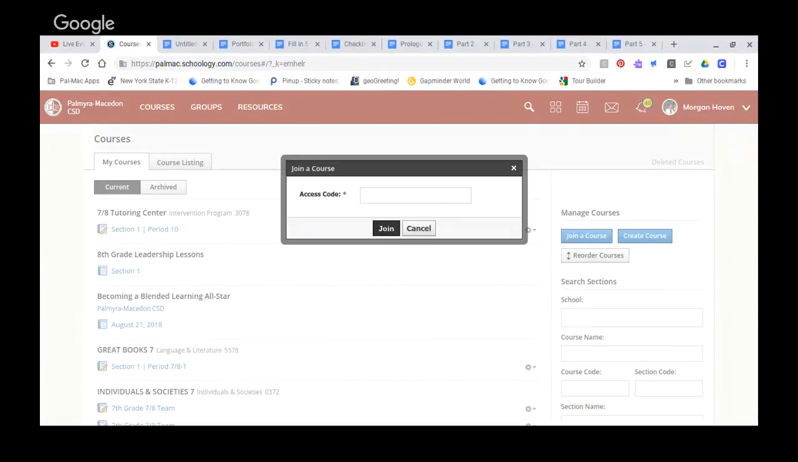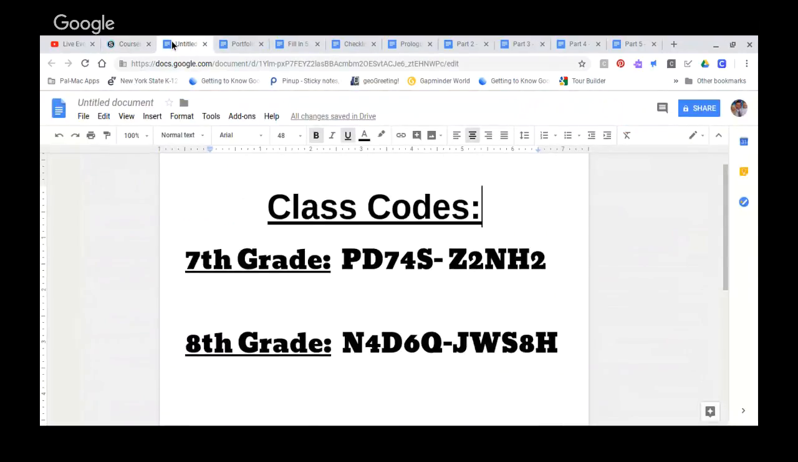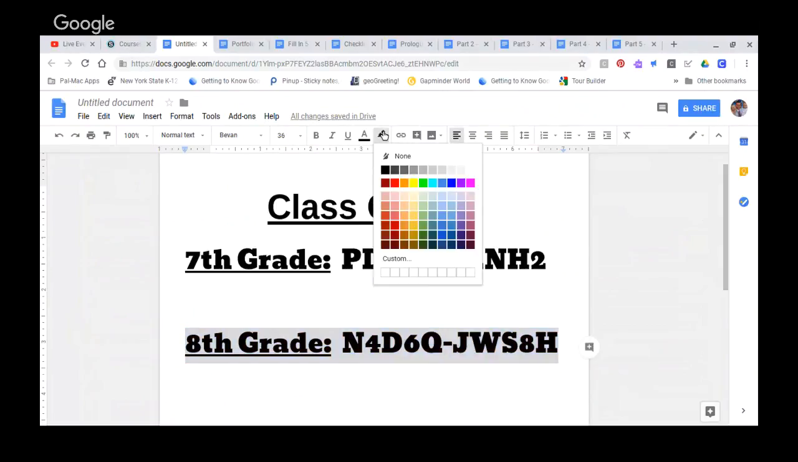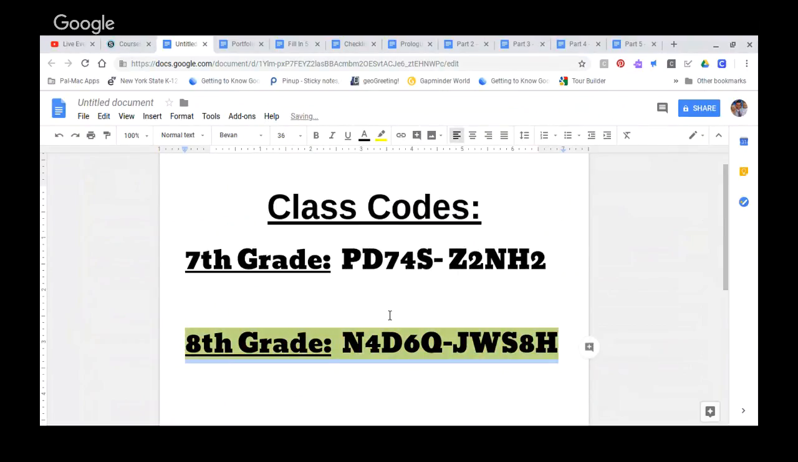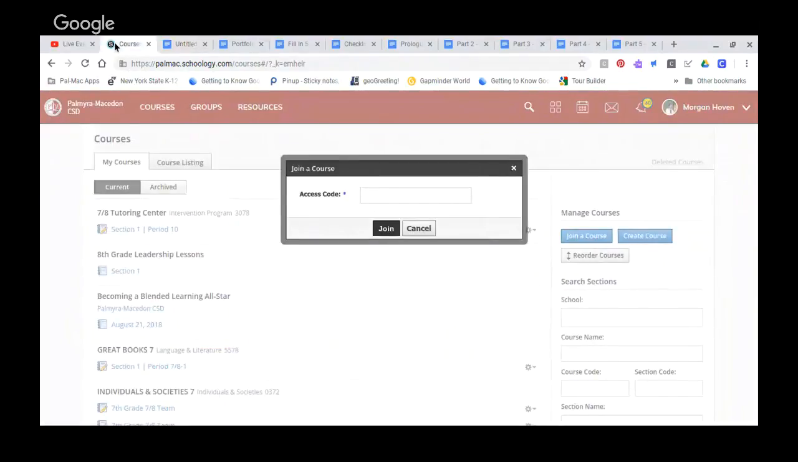All right, we're back. So that means we're ready to enter the access code. Right now, I'm going to go to another doc and just show you the class codes for 8th grade. The code that you're going to put into that bubble that popped up is this code right here. I'm going to highlight it so you can see you're doing the 8th grade code. It's capital N, 4, capital D, 6, capital Q, then the dash, capital J, W, S, the number 8, and H. Pause me now while everyone enters this into the bubble on this page.